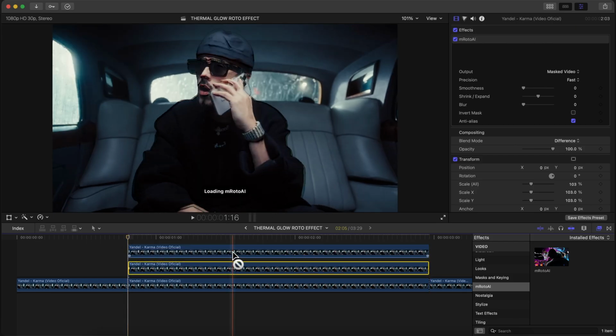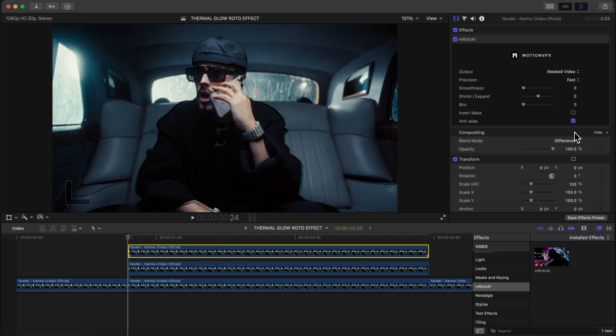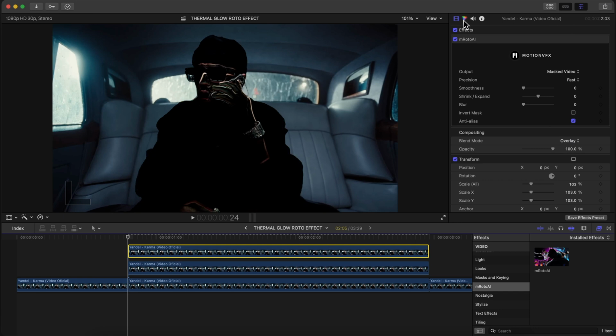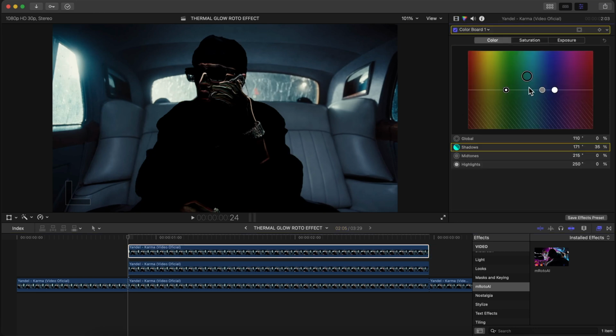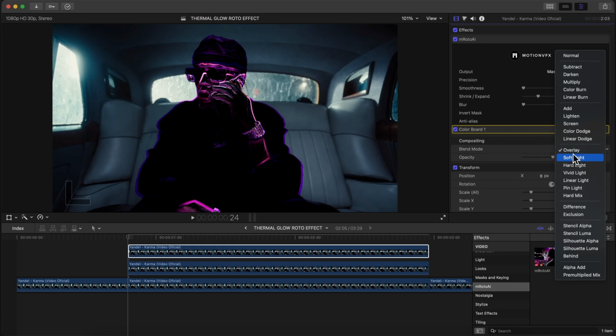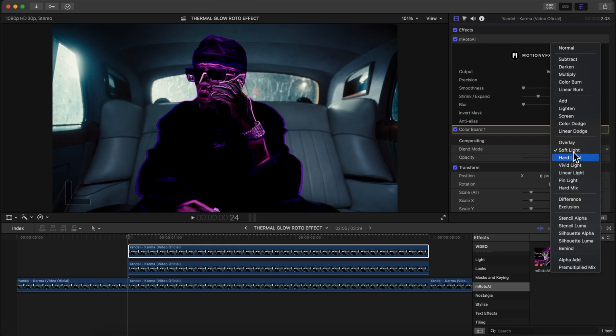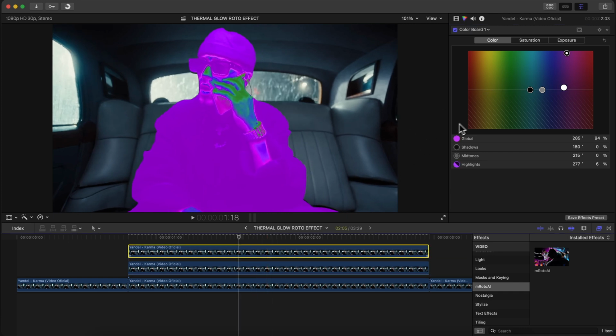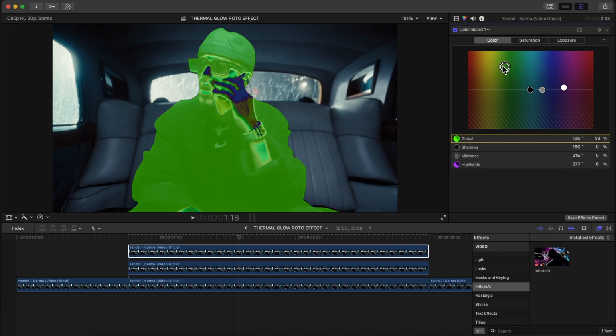Duplicate this clip again. Then you're going to select the top clip and change the blend mode from difference to overlay. And we're going to change the color to a different one. So I'm going to change this to red, saturation, and the exposure. We're going to bring this quite a bit up. You might want to change the blend mode to a different one. I think linear light looks really good. So I'm going to go back to the top clip here and maybe play around with this color and maybe make this one like yellow or something.